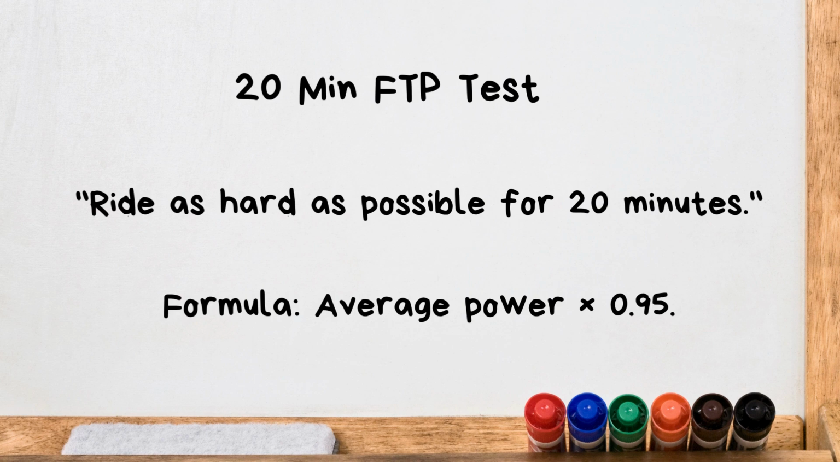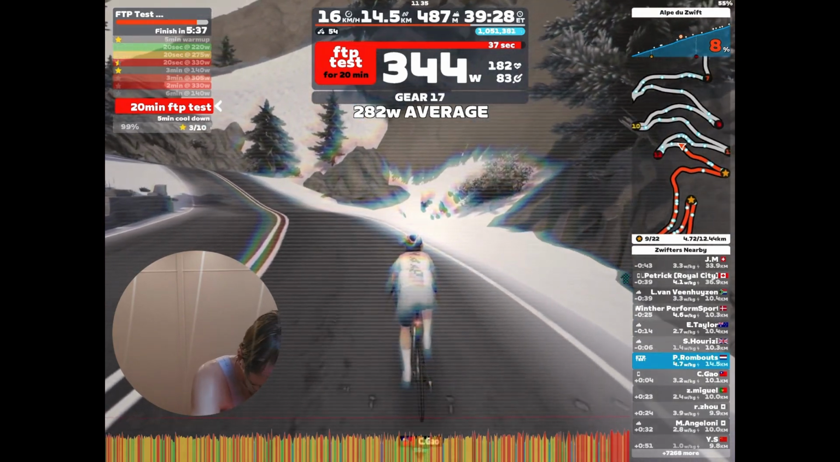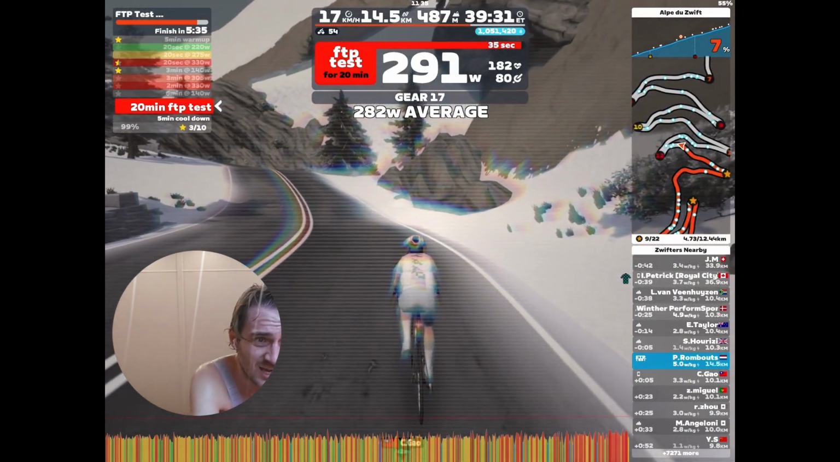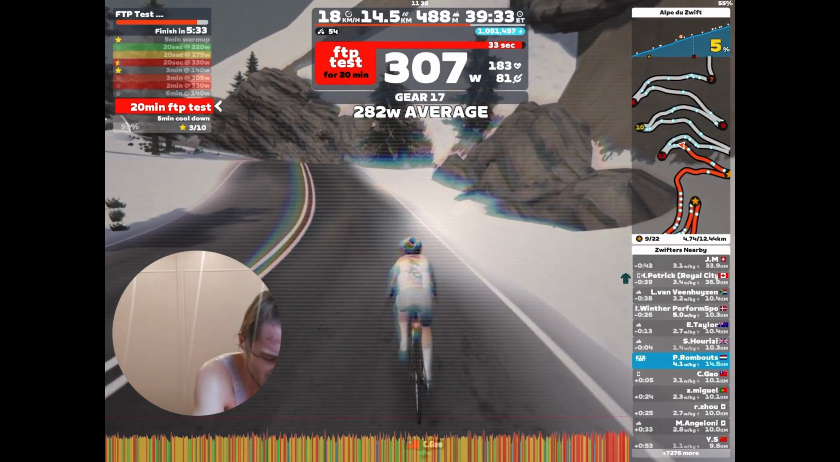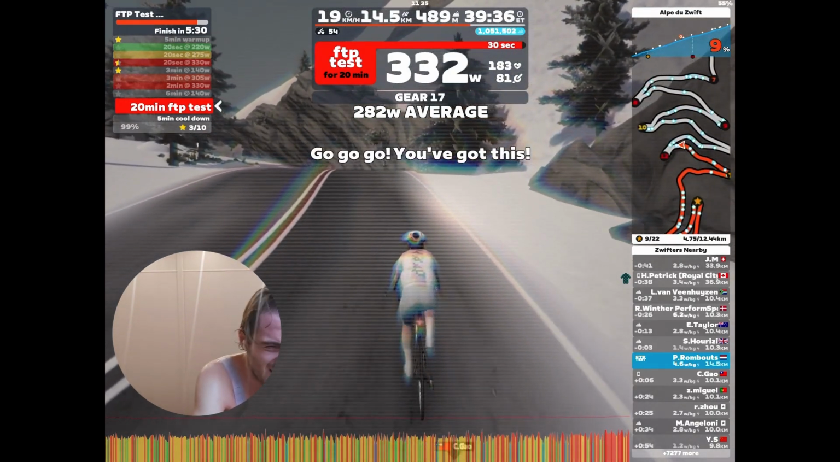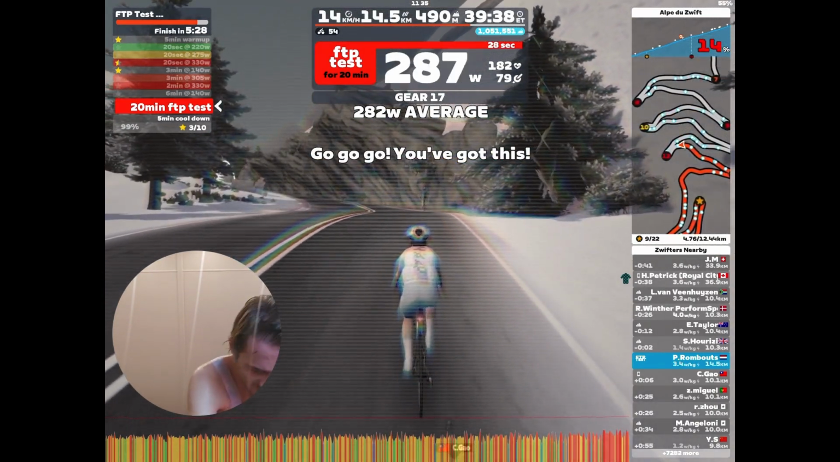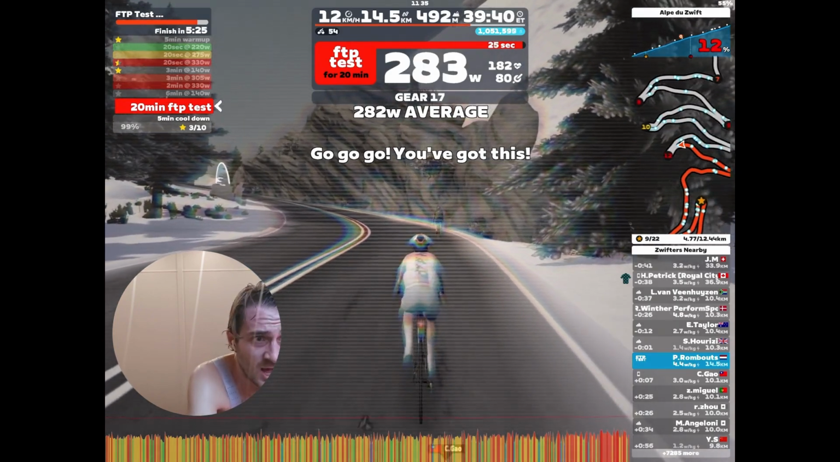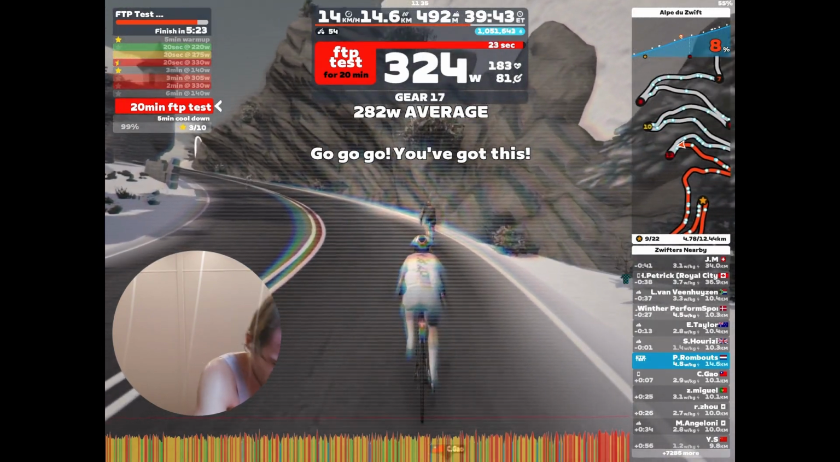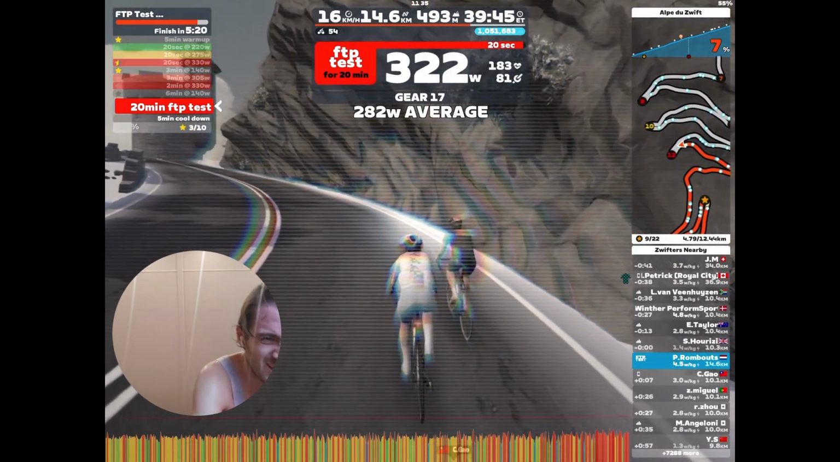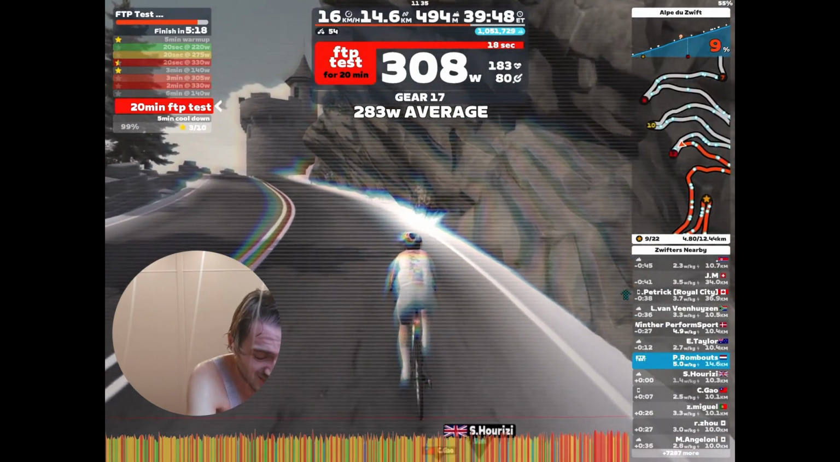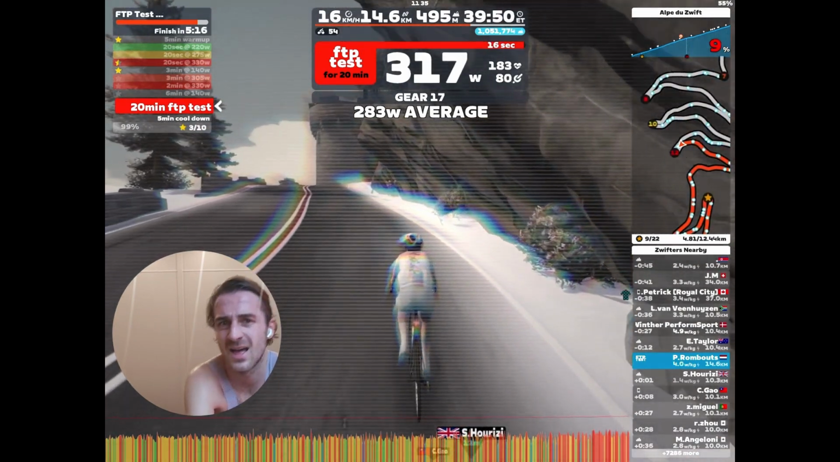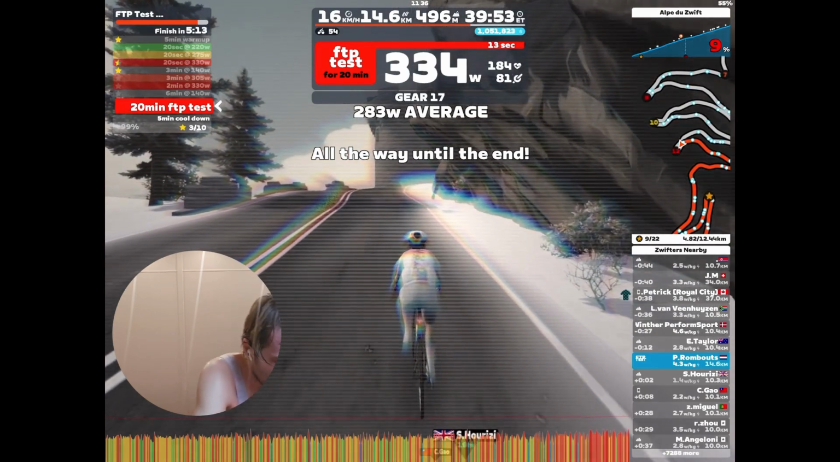And now, the final and most well-known FTP test, the 20-minute challenge. On January 1st, 2025, I went all in for 20 minutes, holding on for dear life, knowing that every second counted. This test is simple but brutal. Ride as hard as you possibly can for 20 minutes, and then take 95% of your average power to estimate your FTP. The goal is to pace it just right. Too hard at the start, and you'll explode. Too easy, and you'll leave watts on the table.